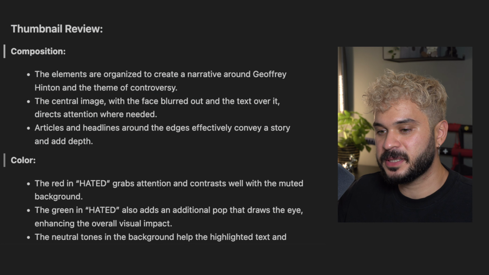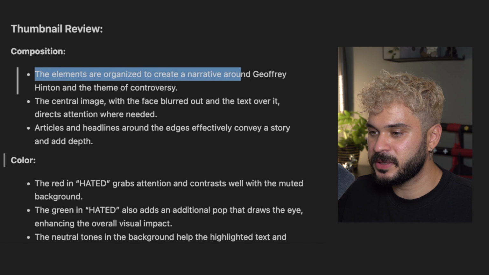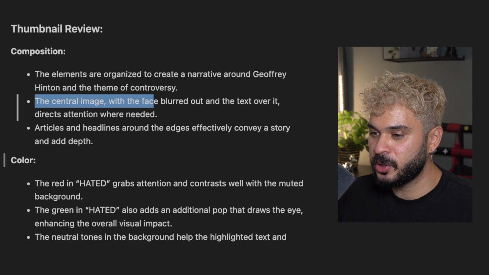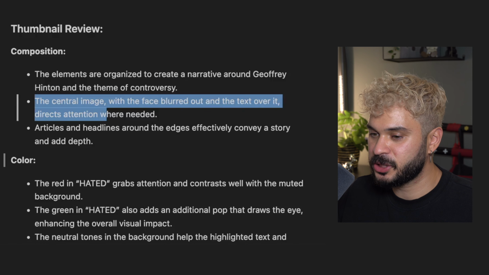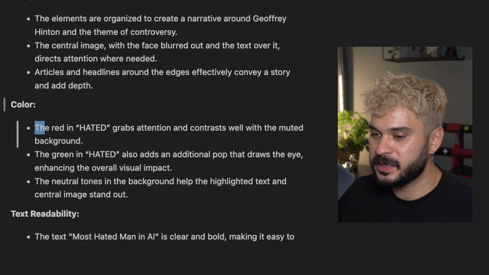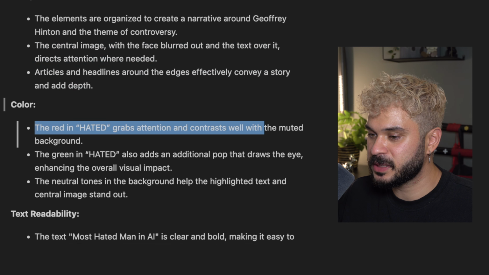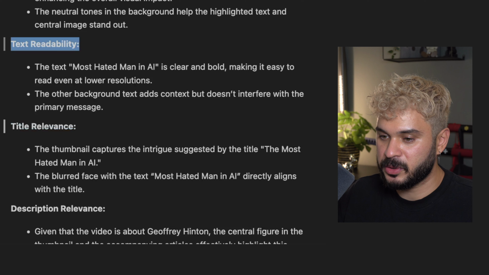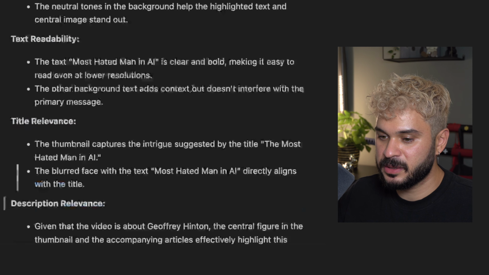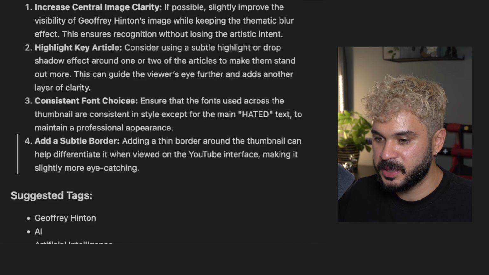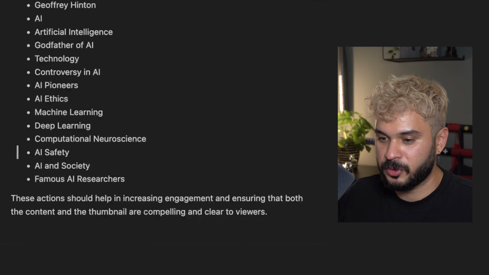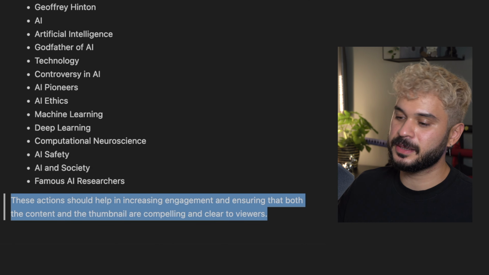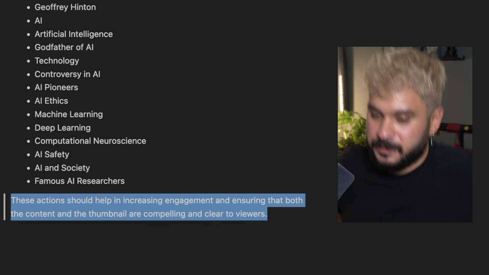Thumbnail review. Composition. The elements are organized to create a narrative around Jeffrey Hinton and the theme of controversy. The central image with the face blurred out and the text over it directs attention where needed. Color. The red in Hated grabs attention and contrasts well with the muted background. There is something about text readability, title relevance, description relevance, suggestions for improvements, and suggested tags for better SEO. It still finishes up with some closing sentence, but I'm sure we can get rid of that.